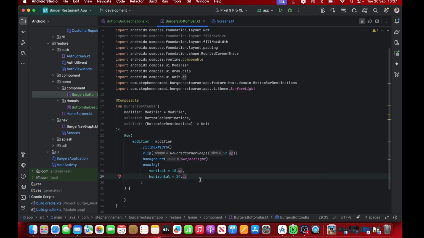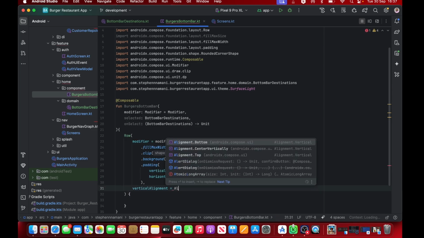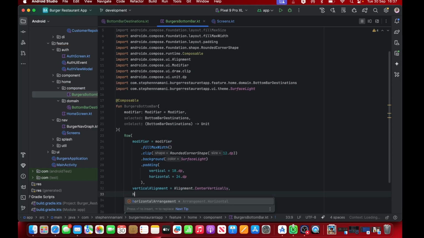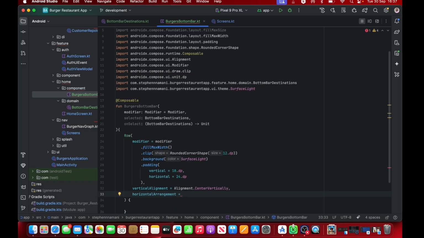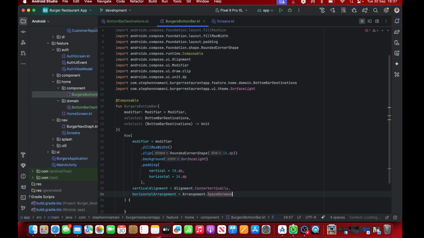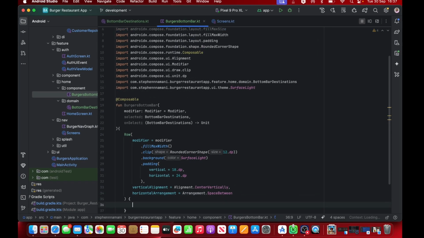Okay, so now we set our content alignment, our vertical alignment. We set that to alignment.center vertically. Then our horizontal arrangement should be space between, so that we have even spaces around them.